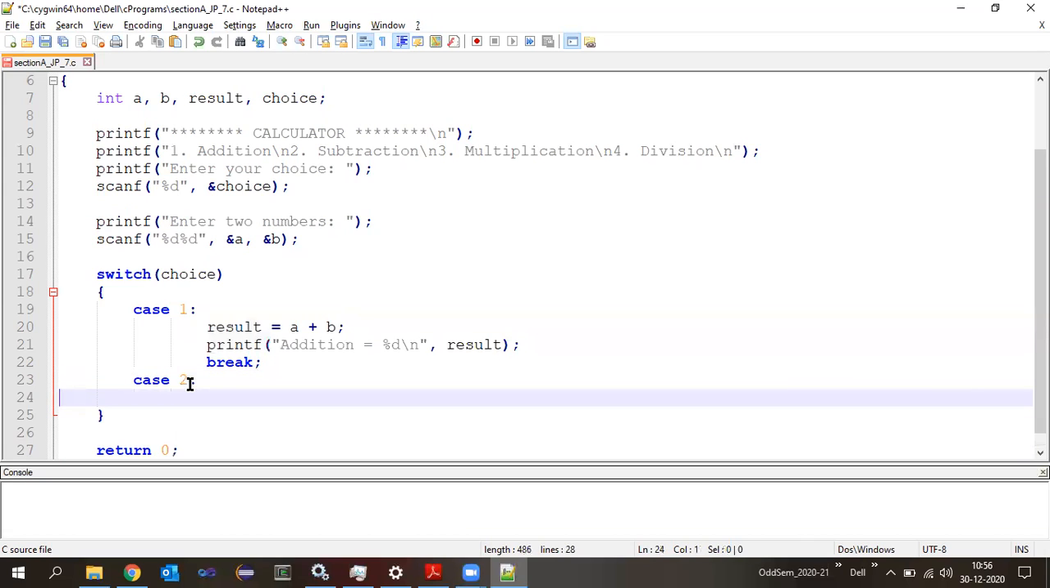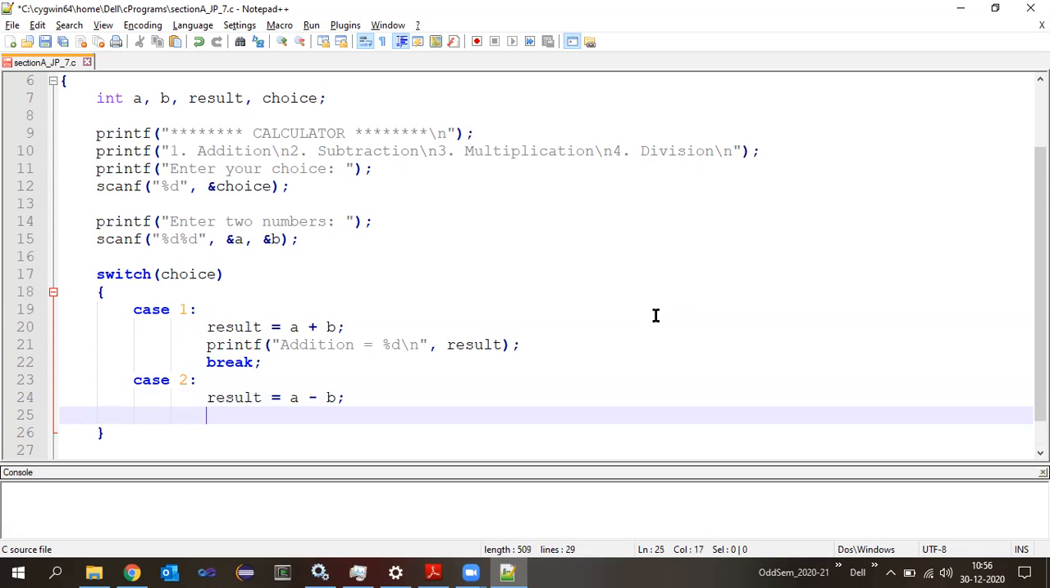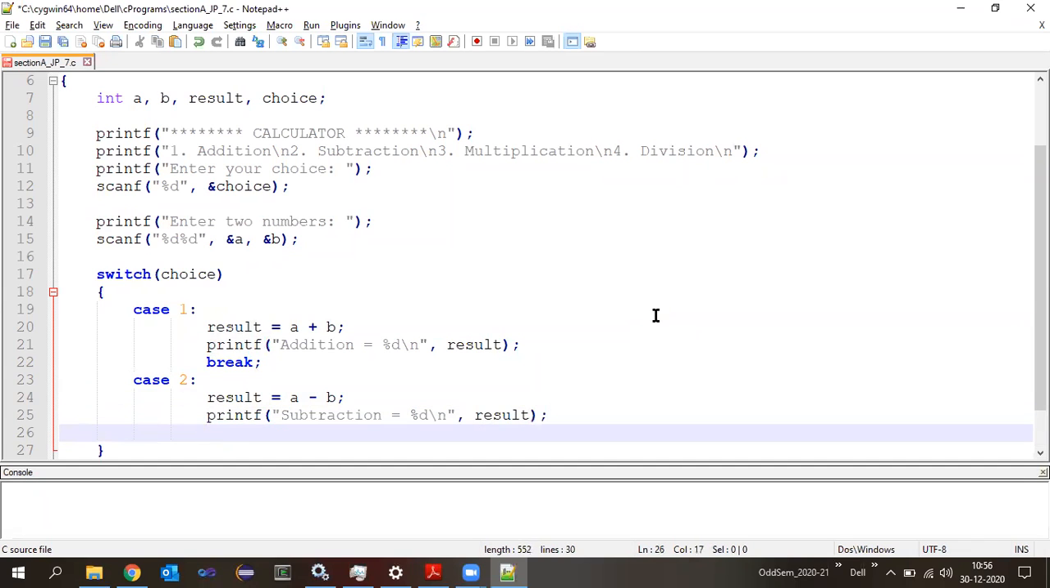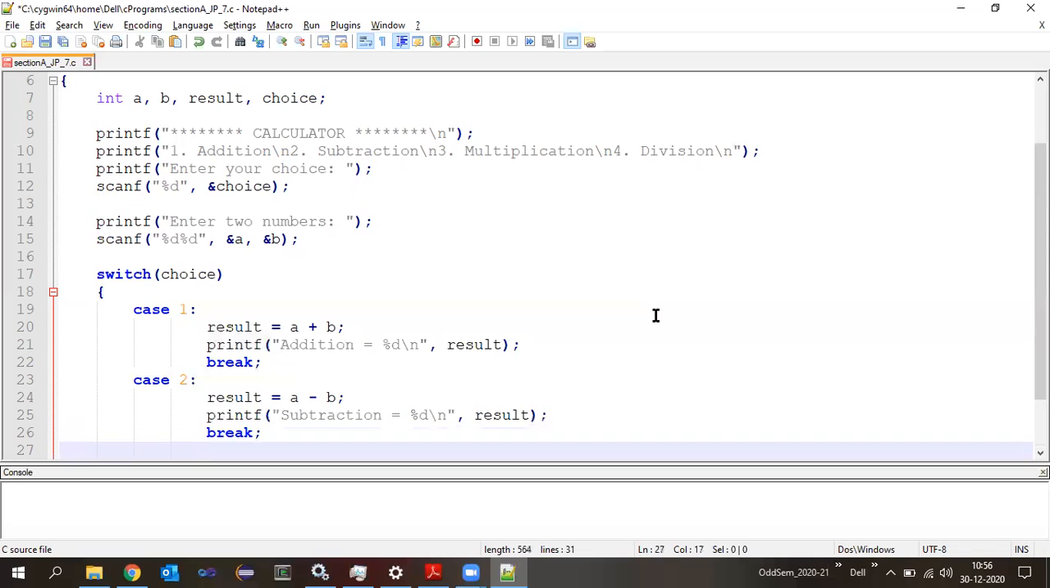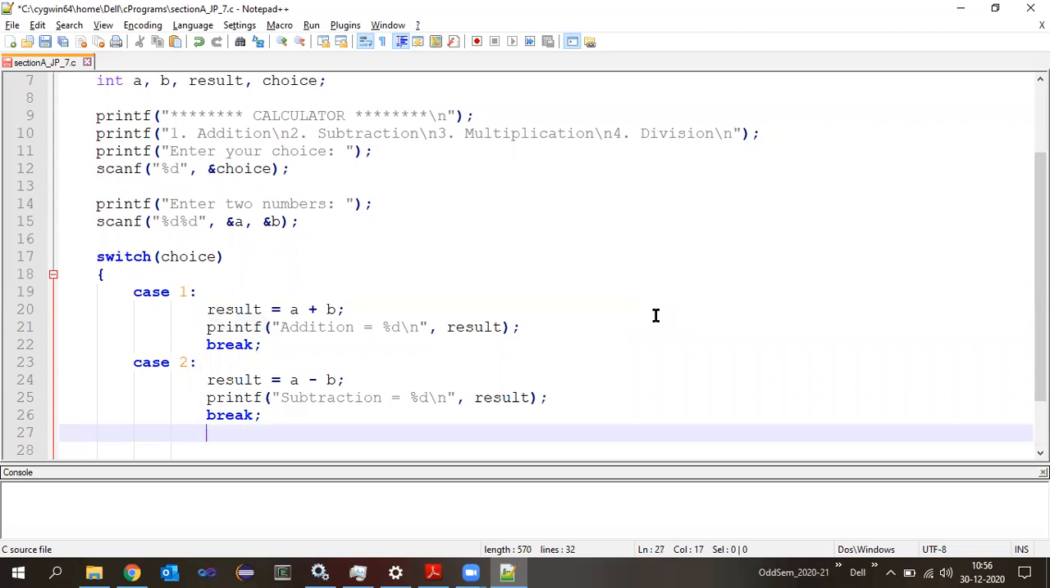So case 2 will be for what purpose? Subtraction. So result equals A minus B, right? Then printf "subtraction equals %d\n" double quote complete, comma, result. Then break. Correct?